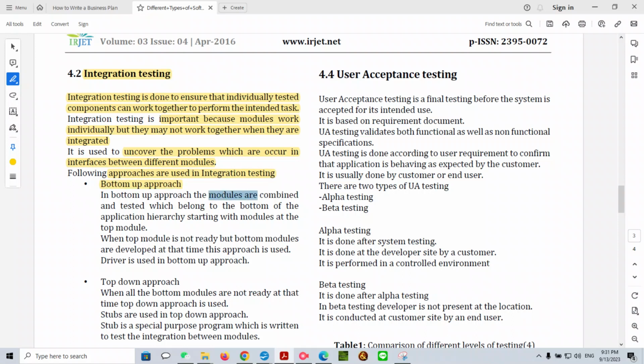Number one, we have the bottom-up approach. That is the approach in which modules are combined and tested starting with those that belong to the bottom of the application hierarchy, then moving to the modules at the top. So basically, you take the most important things first and the least important things last. This approach is used when the top module is not ready but the bottom modules are developed. Basically, it's used by availability and priority, or by what's most important.